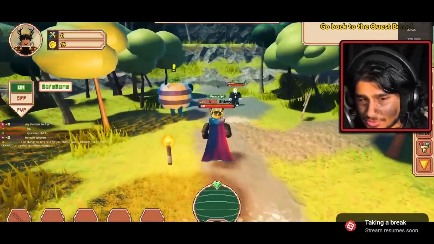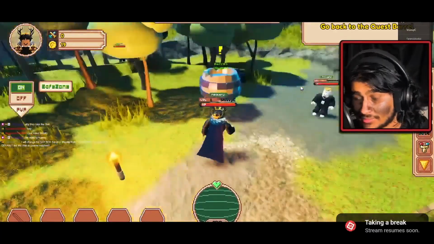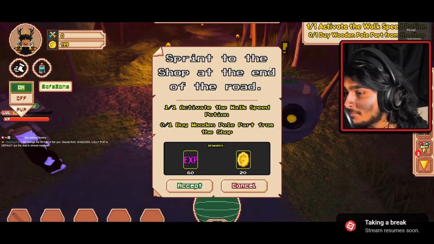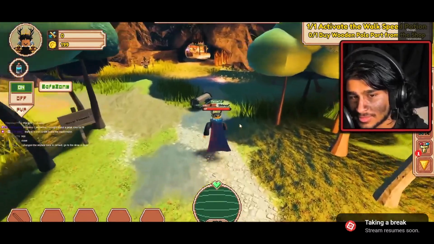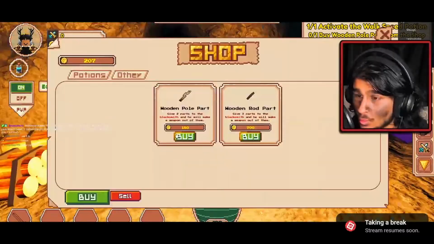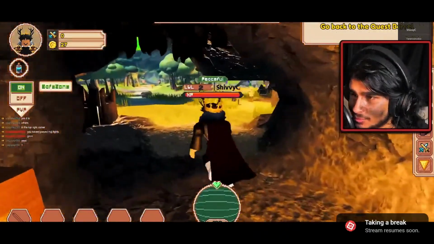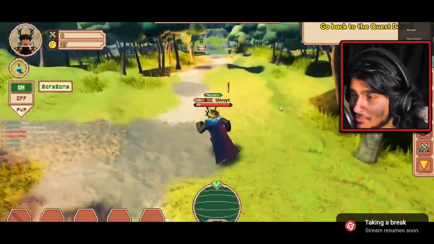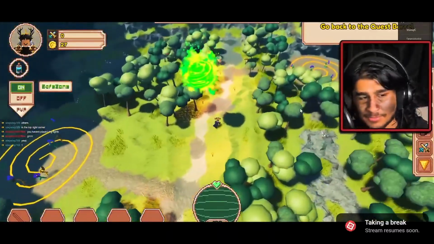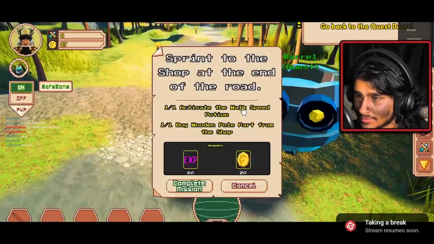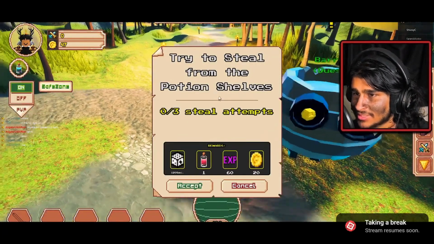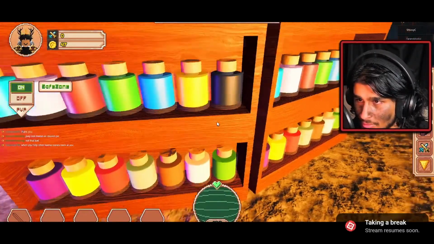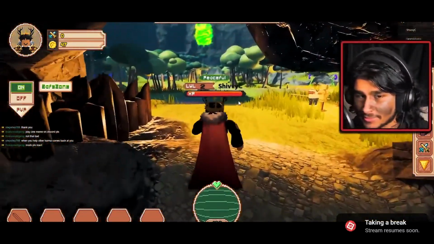I'll change the skybox for you. Choose from Shadows, Lollipop, or Default. Shadows. Activate the walk speed potion. There we go. Buy wooden pole part from the shop. The ball in the center looks like watermelon. Wooden pole part. Now, I assume we have to go back to the guy. Dude, low key so far, the programming's pretty cool. I like it. Guys, how do so many people come into my stream with this much talent? There we go. Try to steal from the potion shelves. Steal attempts. What? I feel like it is taking too long to go all the way back.